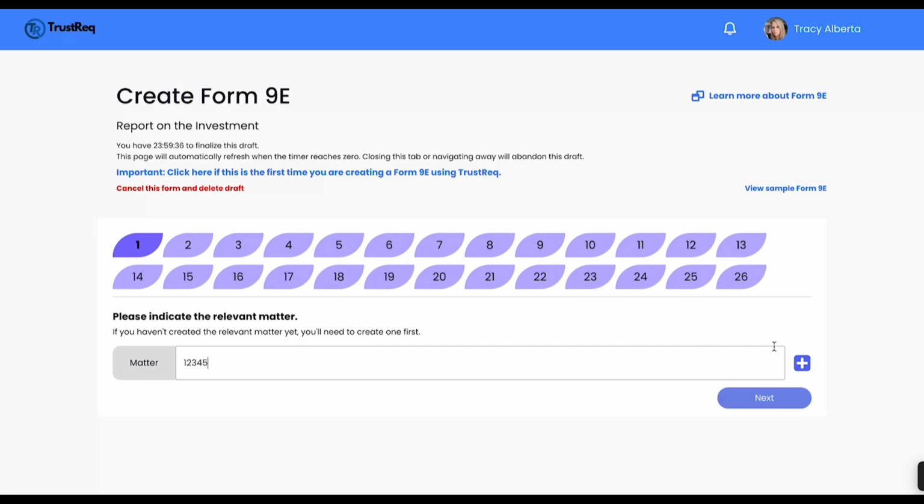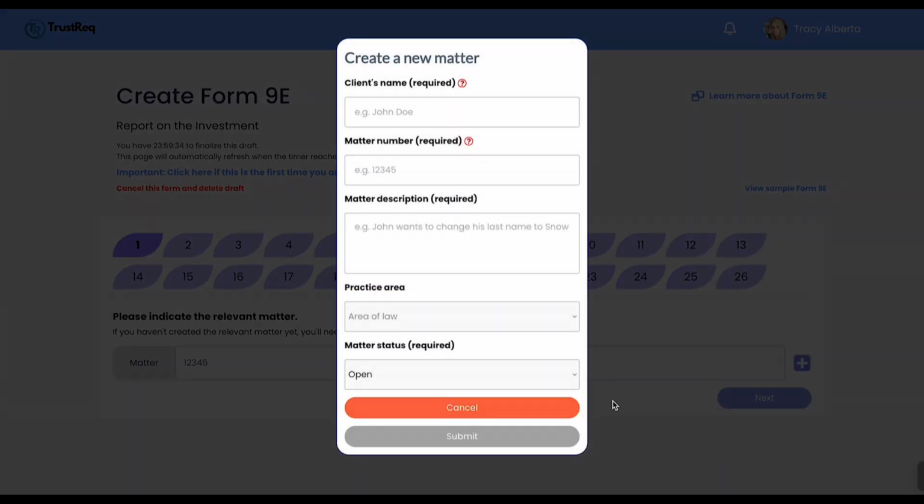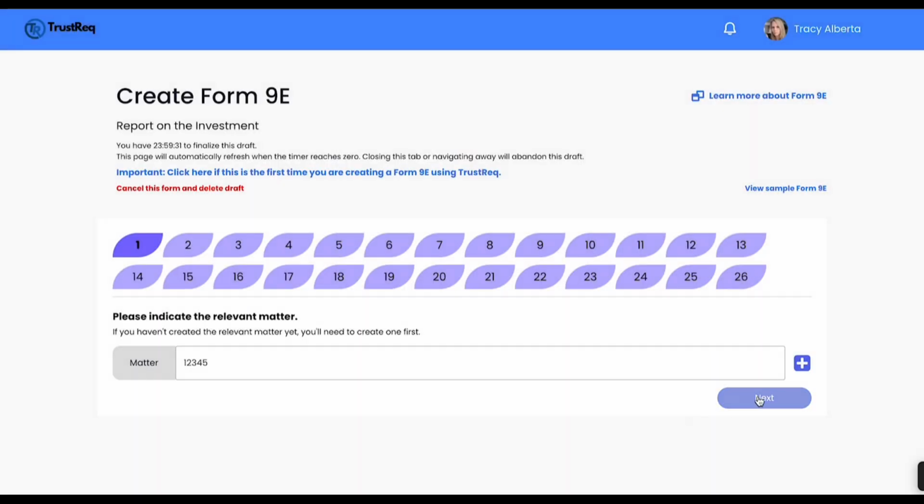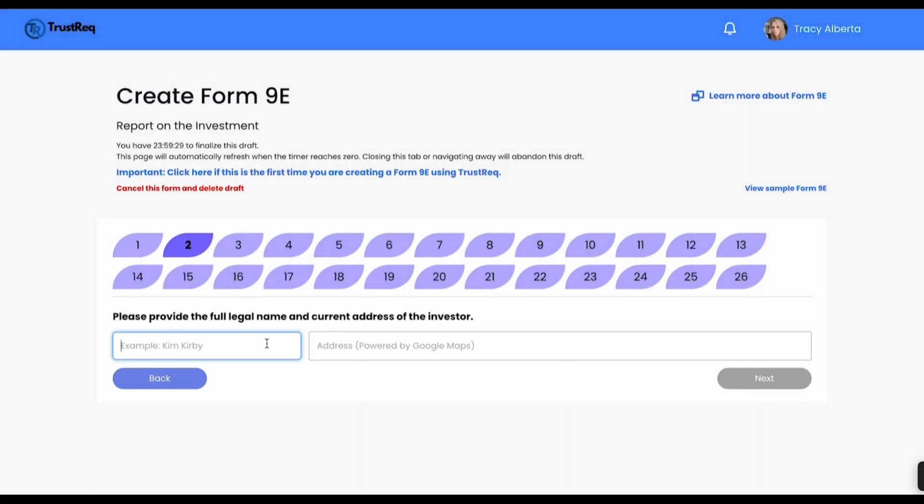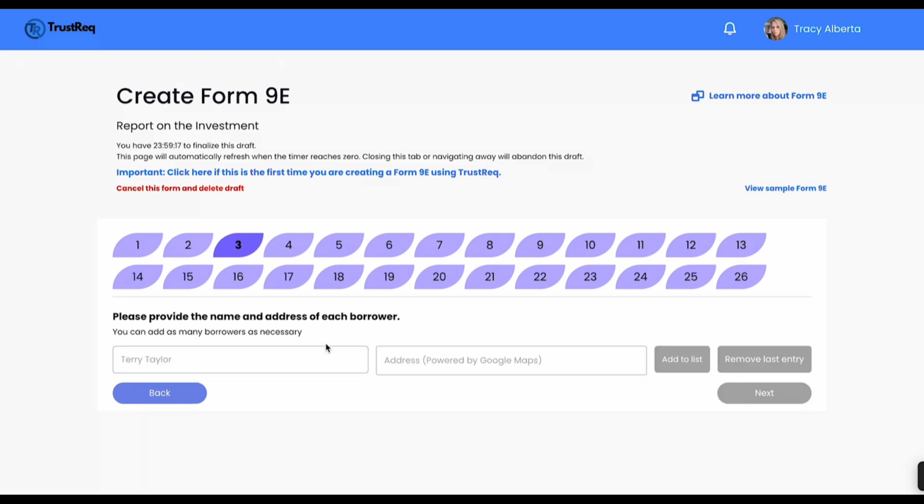If you haven't created a matter yet, you can do so by clicking on the icon next to the search box. Step 2 requires you to enter the full legal name and address of the investor. The address box is powered by Google Maps, so the field will autofill with suggested addresses as you type. When you've entered the relevant information, click Next to continue.